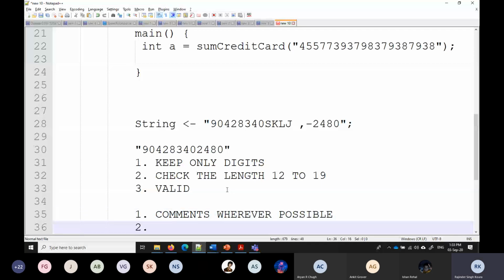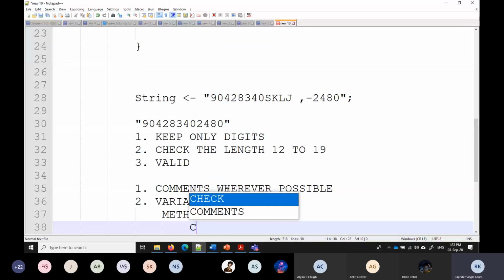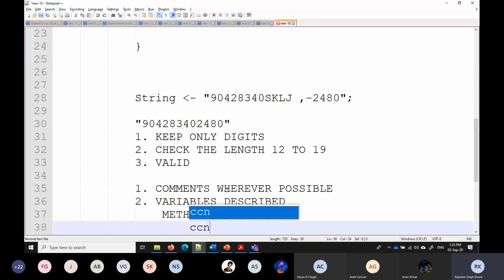Number 2 is I want your variables to be described. How are you going to describe? You will write: this is the method, and I've used a variable called ccn. What is the data type? It is a string type. Why am I using it? It contains the credit card number.